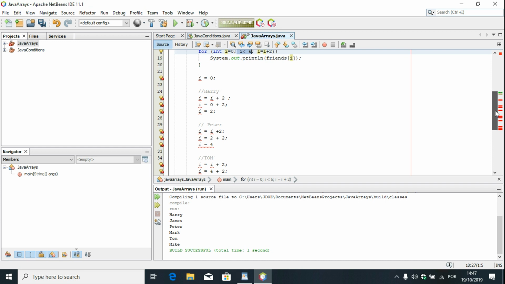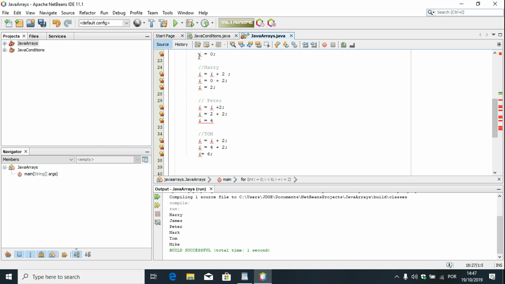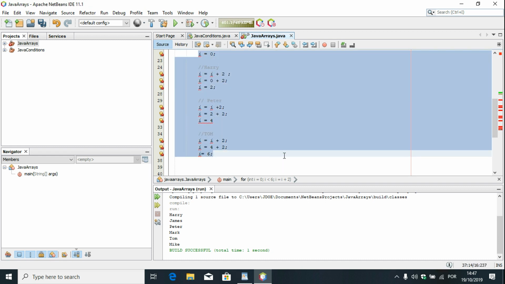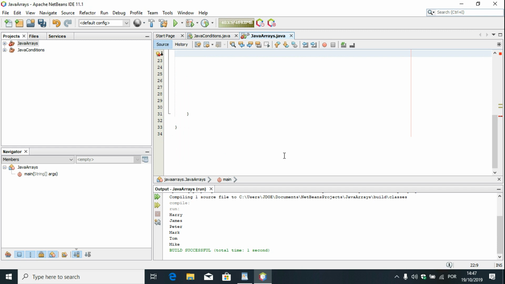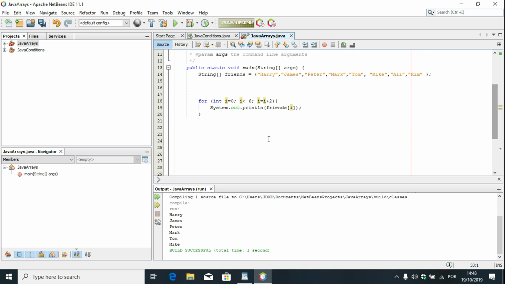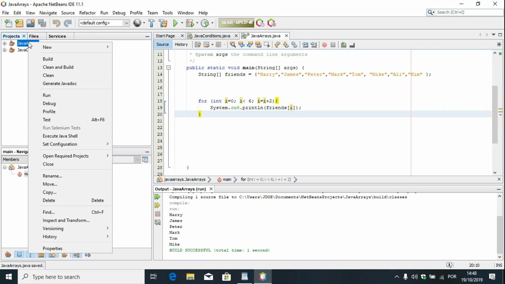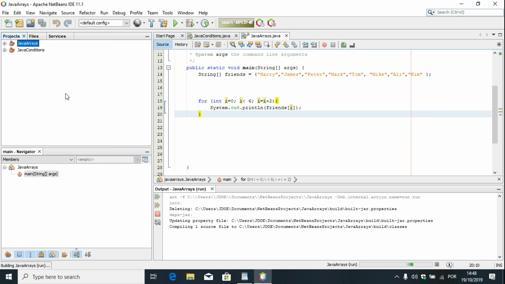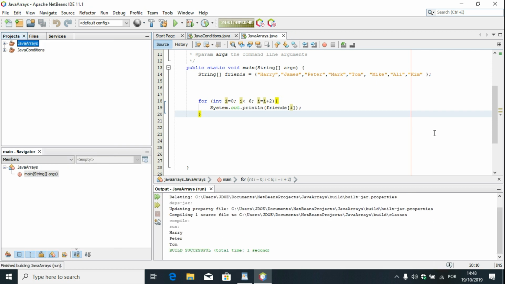Let's save the program and run it. We have to remove this because the compiler doesn't understand all this. Okay, this was for your understanding. So let's save and run this program and see the output. Okay, save it. Run it. Harry, Peter and Tom. See, only Harry, Peter and Tom are printed.